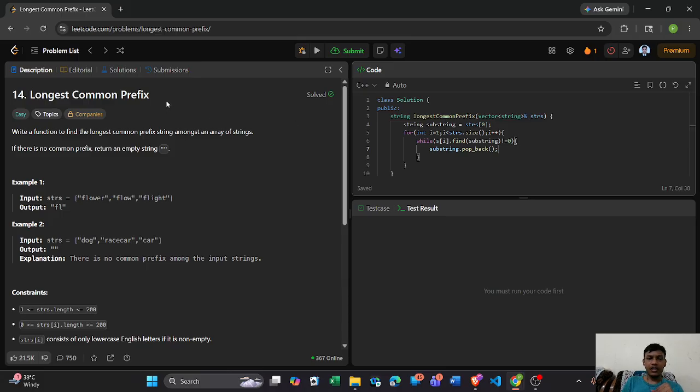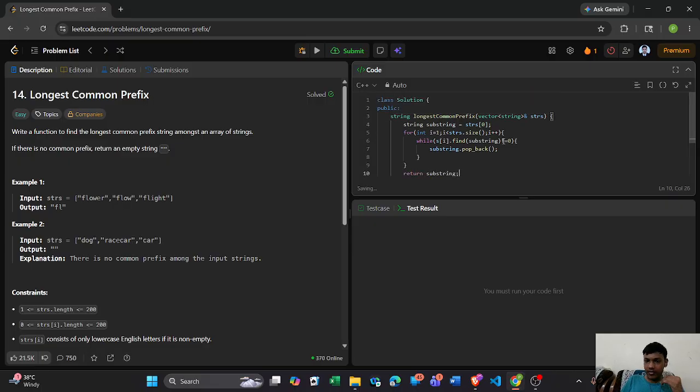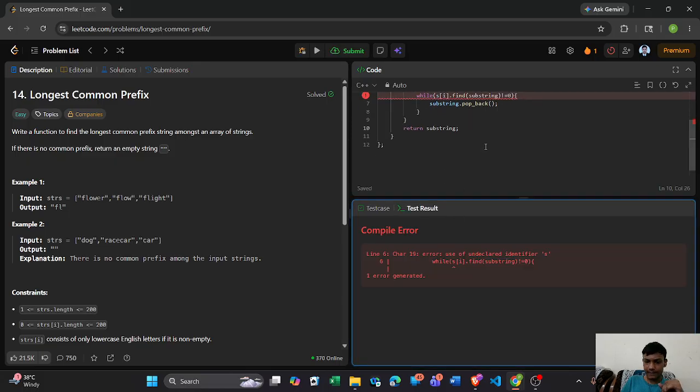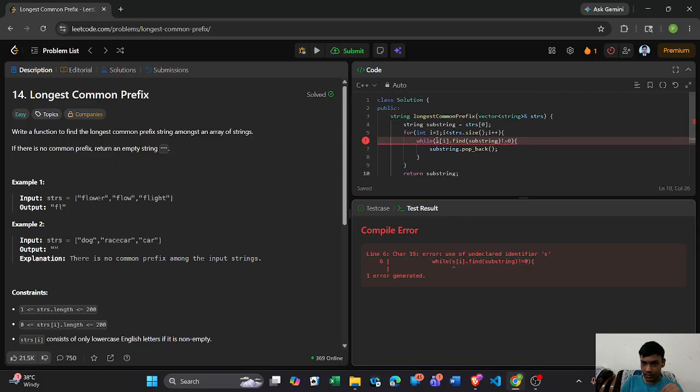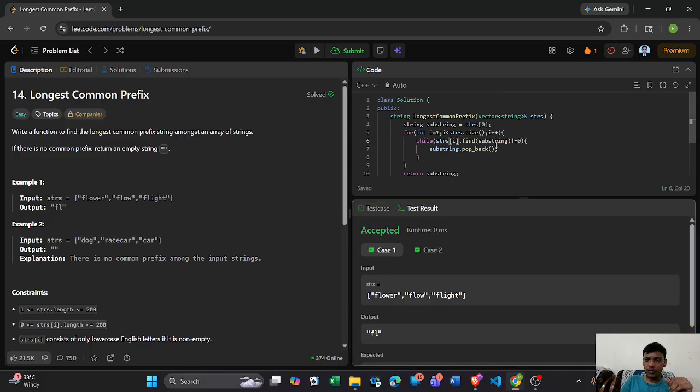Because we want our longest common prefix, and our prefix starts from the zeroth index, because a prefix comes before the rest of the word. That's why we are going to use find here. And after this, we will simply return our substring. Let's try running our code and see if it is working or not. As you guys can see, it is working.